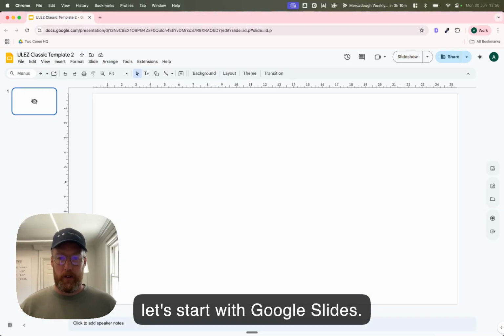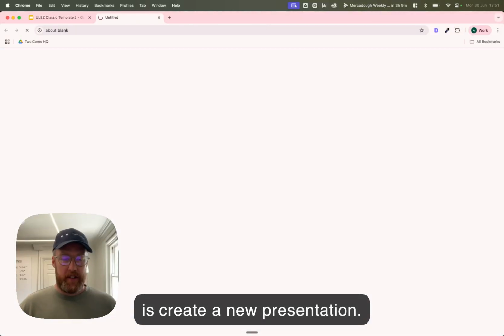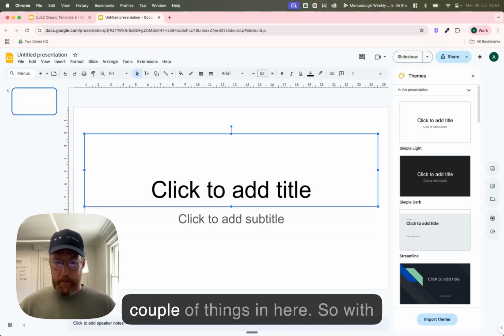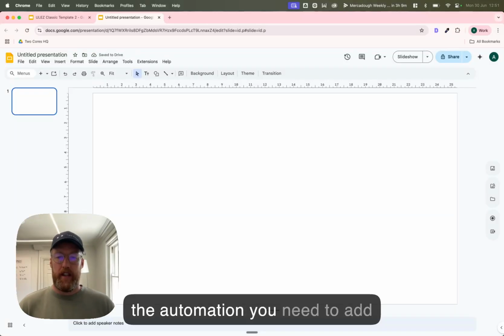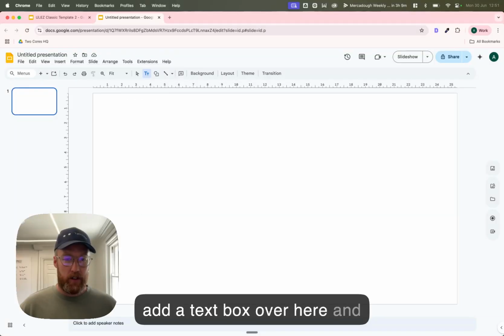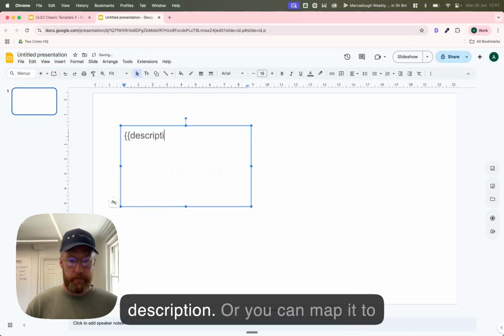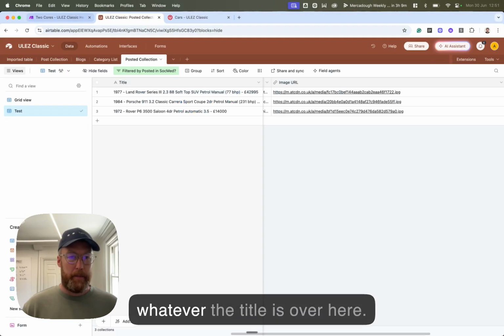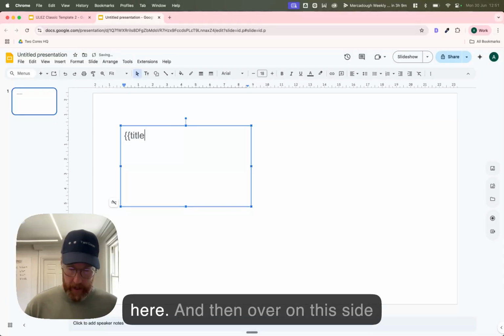So let's start with Google Slides. What you're going to need to do is create a new presentation. And then we're going to map a couple of things in here. So with the automation, you need to add some text box. So we're going to add a text box over here, and we're going to call that description. Or you can map it to whatever the title is over here. So let's say title, just to keep it simple. So we're going to do title here.